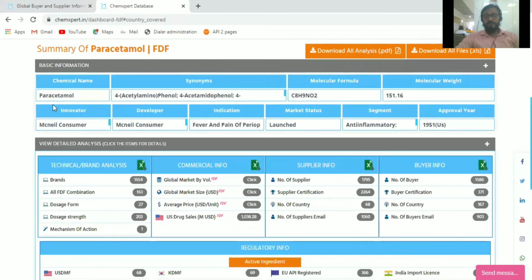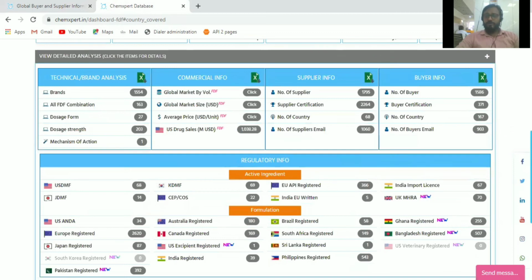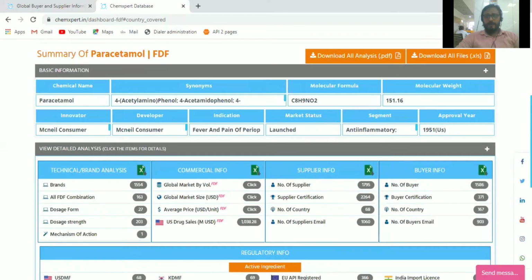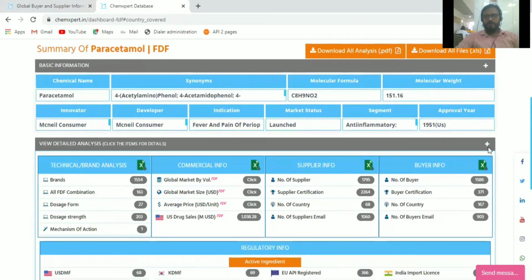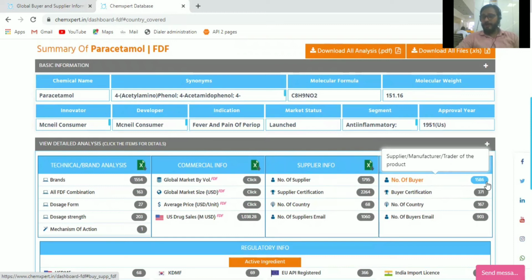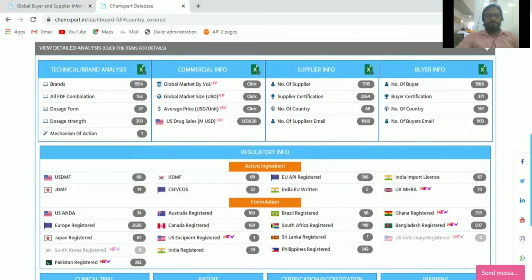So these numbers have hyperlinks. If you click on the numbers, you get the information about the names of the suppliers as well. In the same way, in the same format, you get the buyers data. So there are 1,586 unique buyers we have listed, and they are from 167 countries. And the same way, you get the data for buyers also.